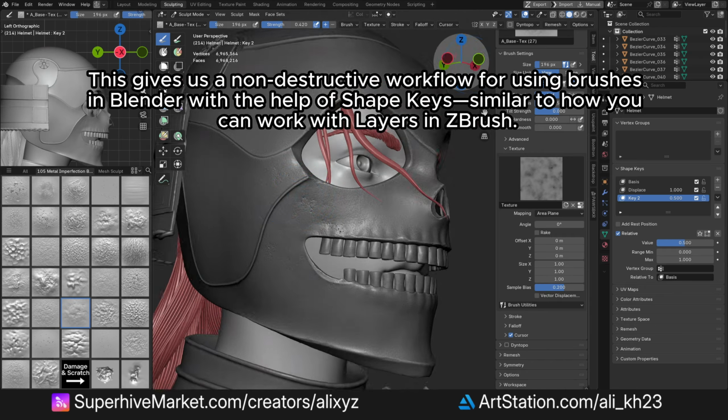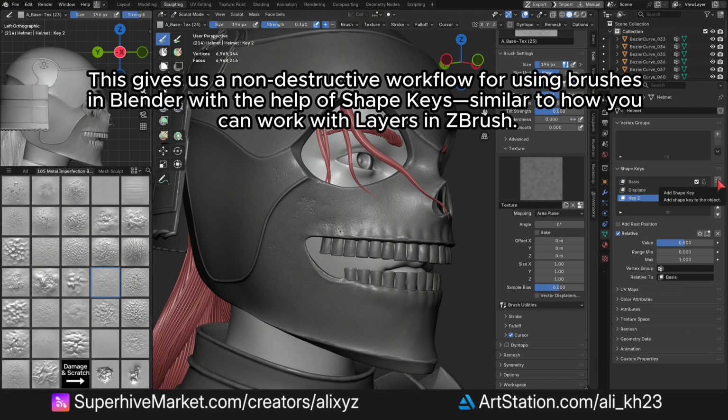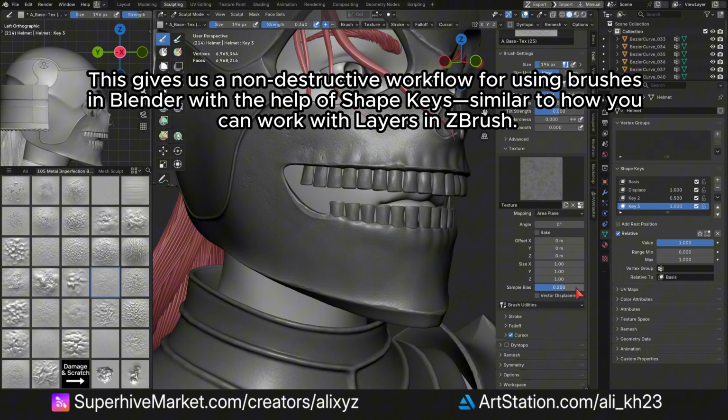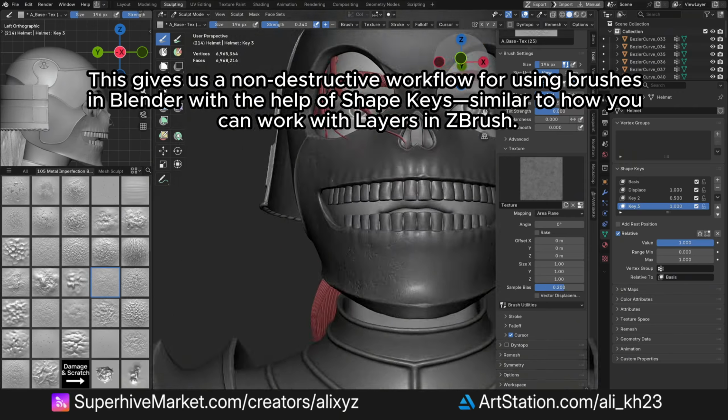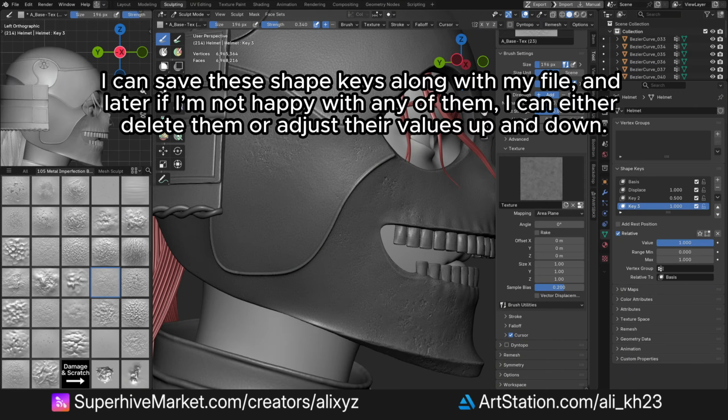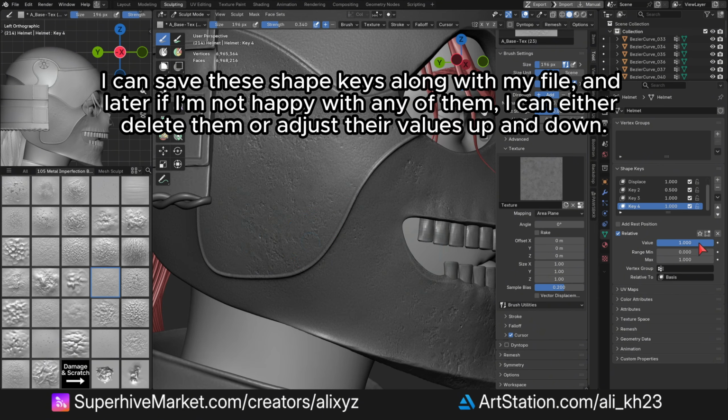This gives us a non-destructive workflow for using brushes in Blender with the help of shape keys, similar to how you can work with layers in ZBrush. I can save these shape keys along with my file, and later if I'm not happy with any of them, I can either delete them or adjust their values up and down.